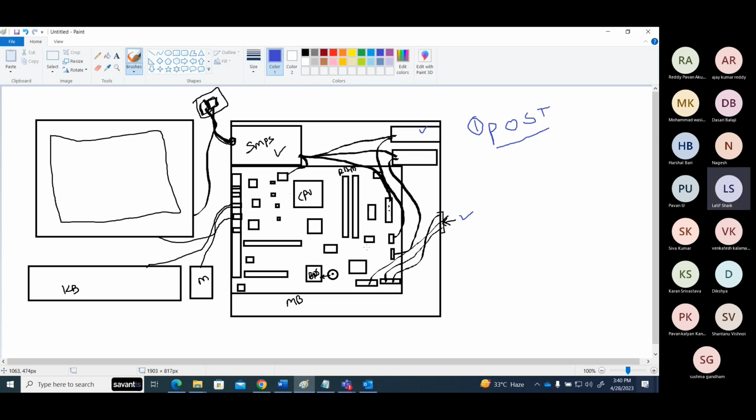It purely depends upon the BIOS priorities. For example, I put the priority as hard disk. Next is USB drive. The next one is network. Next one is CD-ROM. So I press the power button. POST is successful. So it tries to load an OS from the hard disk.